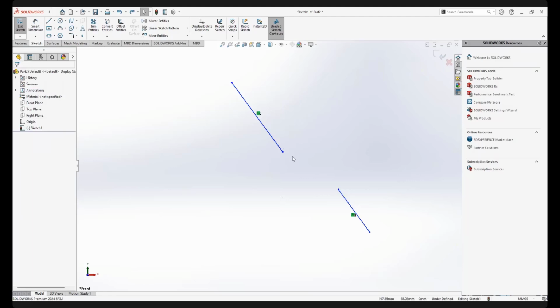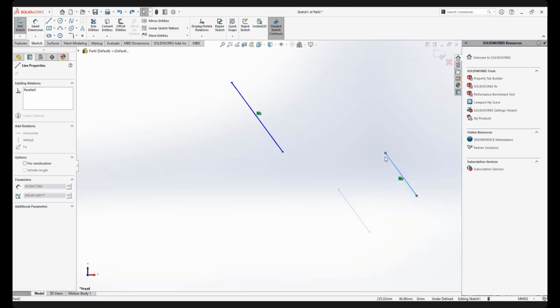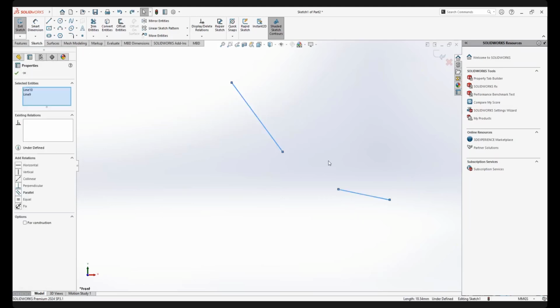Parallel means it will remain parallel. Parallel is not the same as collinear. Collinear means it is in line. Parallel means I can still move here, but it remains at the same angle with this line. Parallel, right? So that's a relation you need to get familiar with.